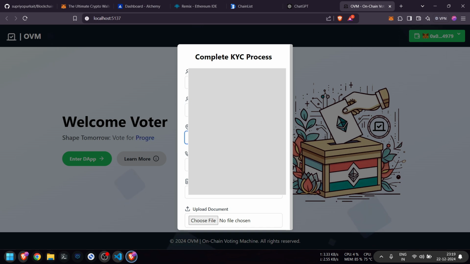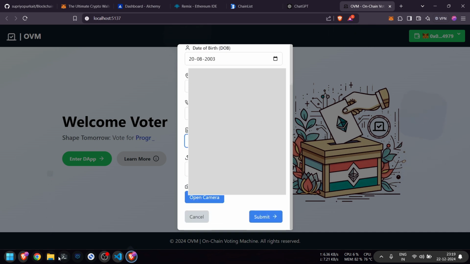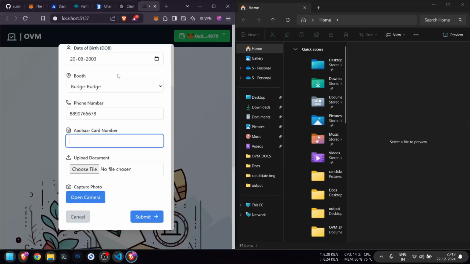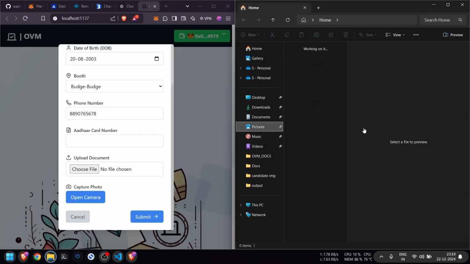By the way, I apologize for this annoying keyboard sound. This is a mechanical keyboard which makes lots of noise. It's a fake number, by the way. Let me see my Aadhaar card and fill it here. I am opening it side by side.